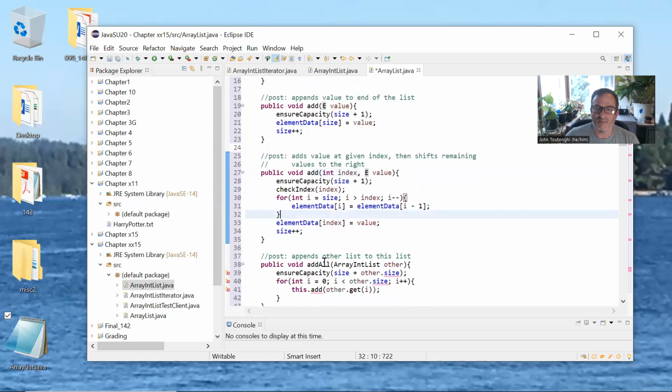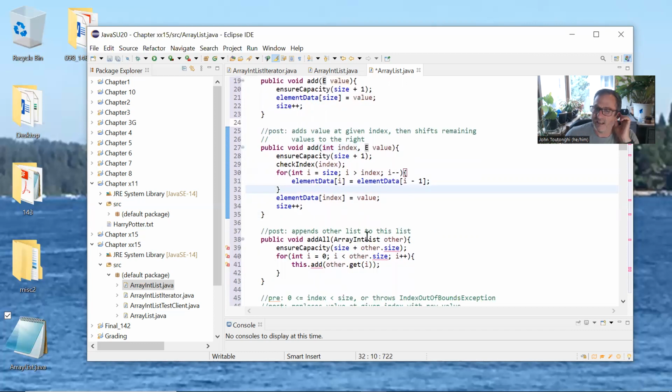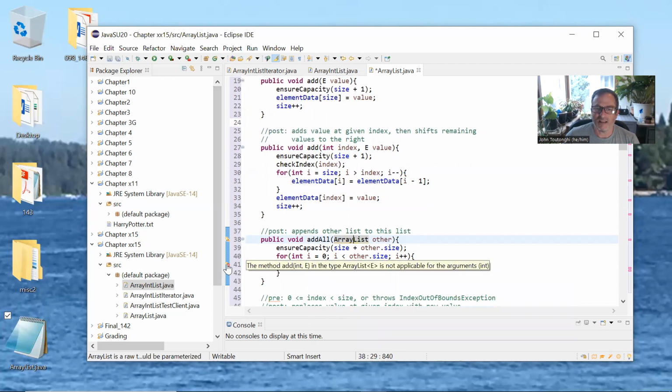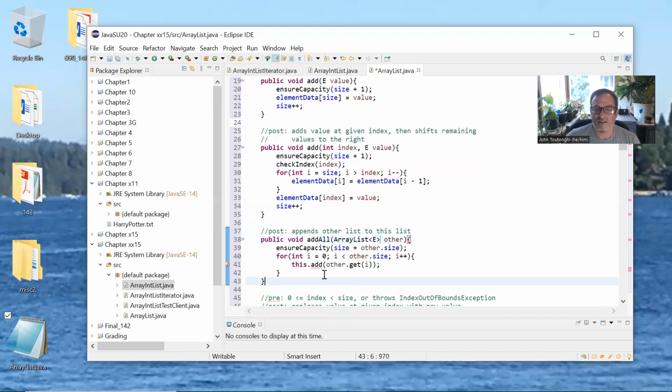So we move down. addAll. Again, we're not adding an array integer list, we're adding an ArrayList. And you'll see there's this issue here, and it says something about the type ArrayList E is not applicable. So what's happening there is this ArrayList needs to be type E. And now it should work.